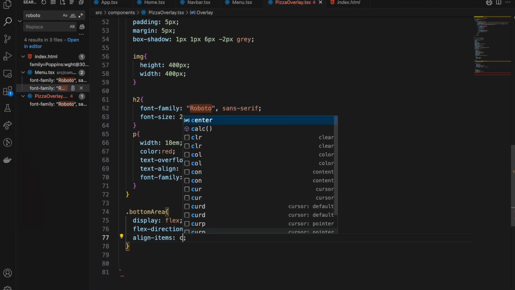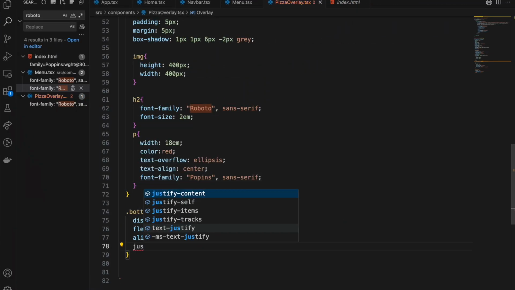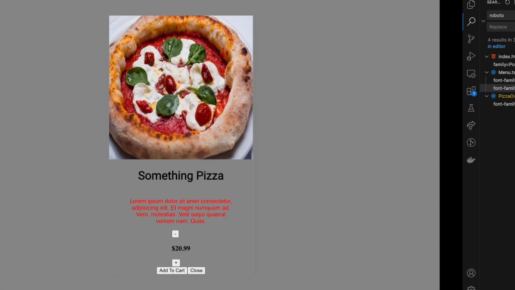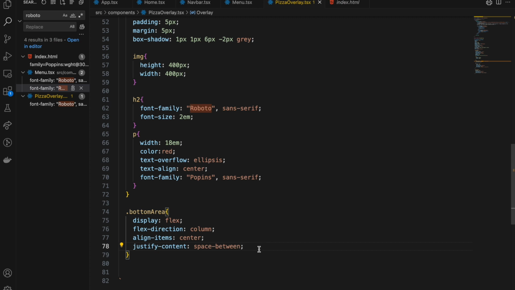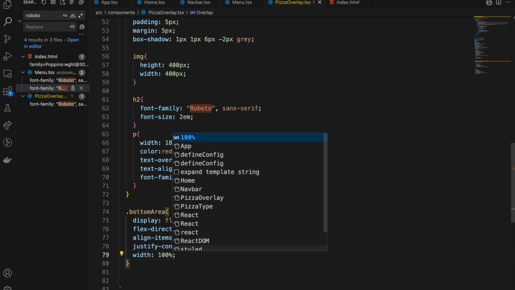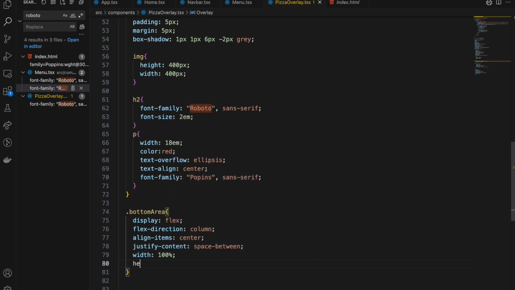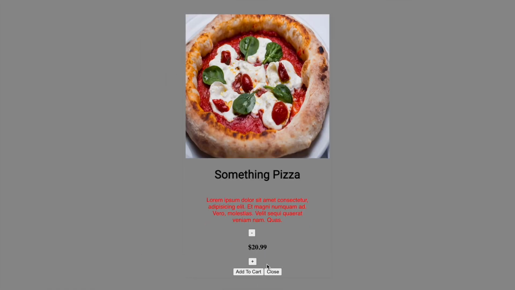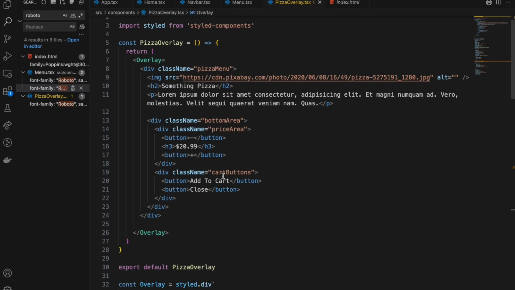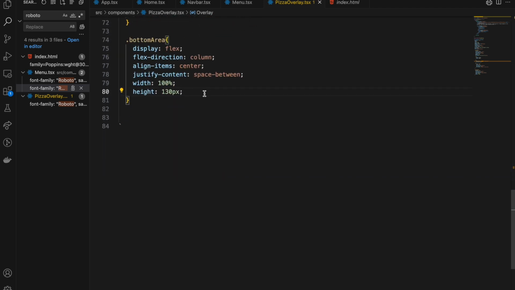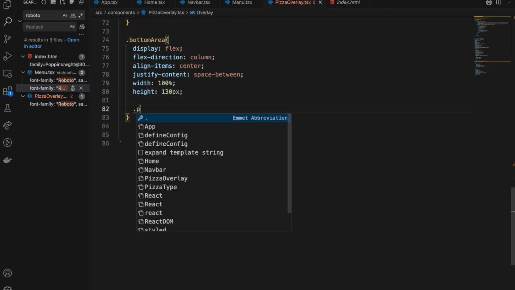Align items center, justify content space between, so they have space in between them, and width 100%, height let's give it 130 pixels. So we have H3 in the middle of price area, which is not kind of aligning in the center, but we'll see that. Let's do the price first.